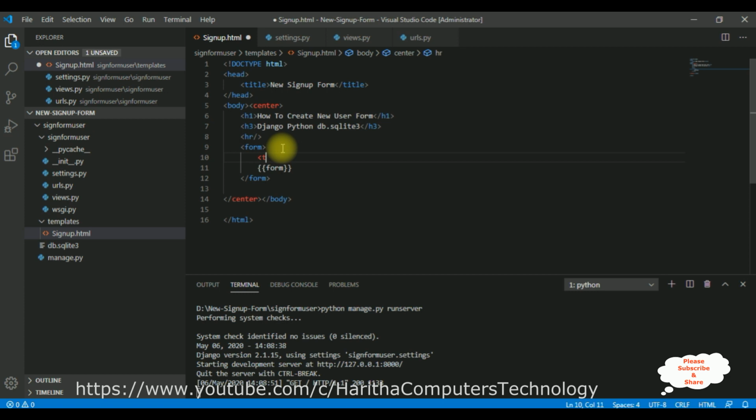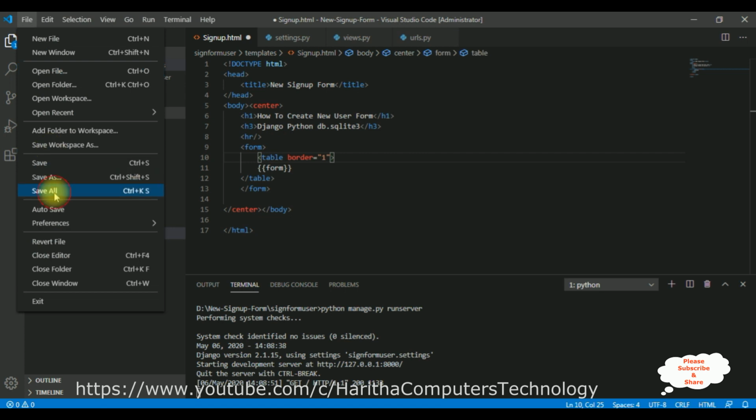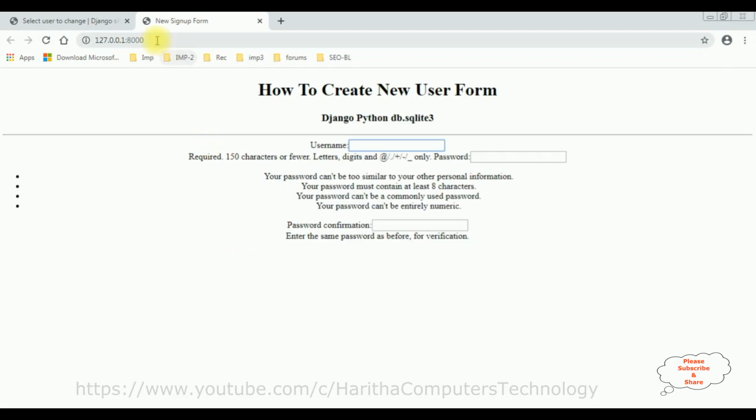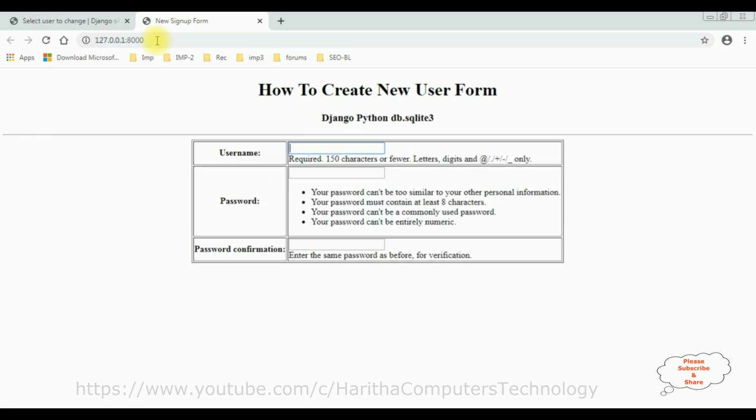Let's add the table element, table. Let's close this table and paste here. And the table border I want to add is equals to 1. That's it. Let's save this file. Save all. We'll check the new output. I'm reloading the sign up form. And here we got the sign up form details, the username, password and password confirmation is inside our HTML table element. Now we require one button, submit button control.